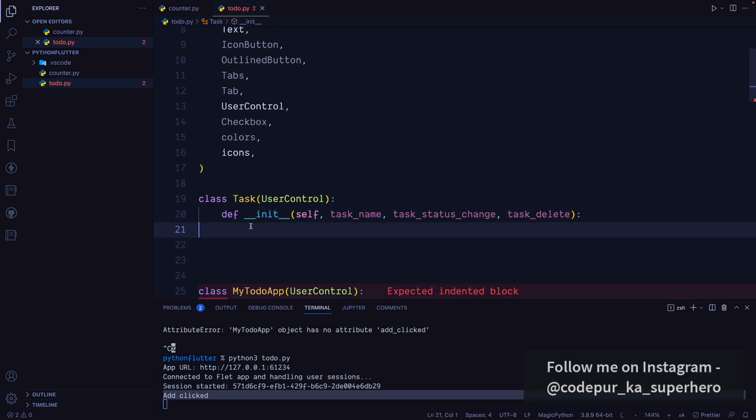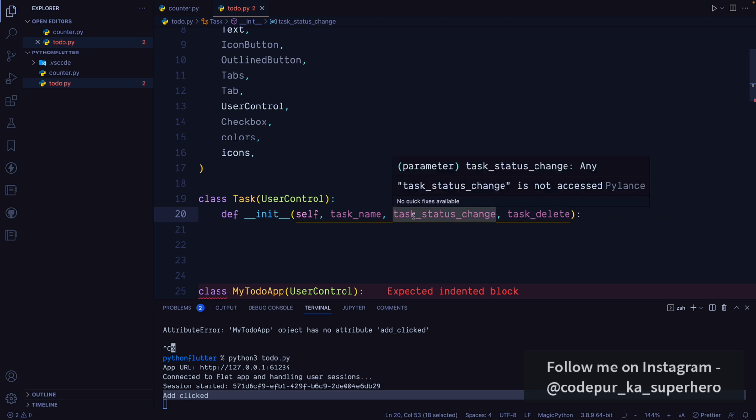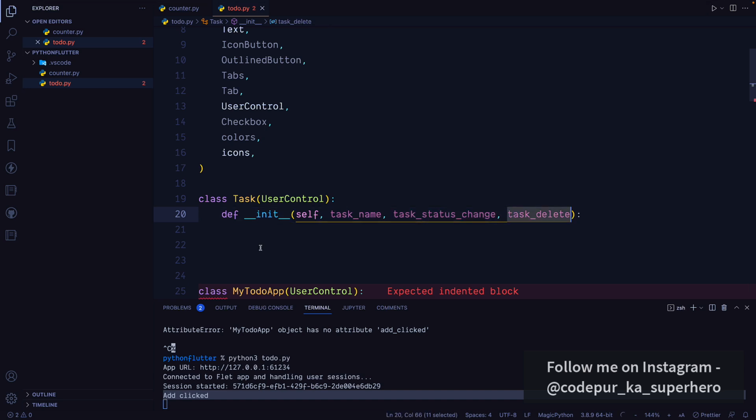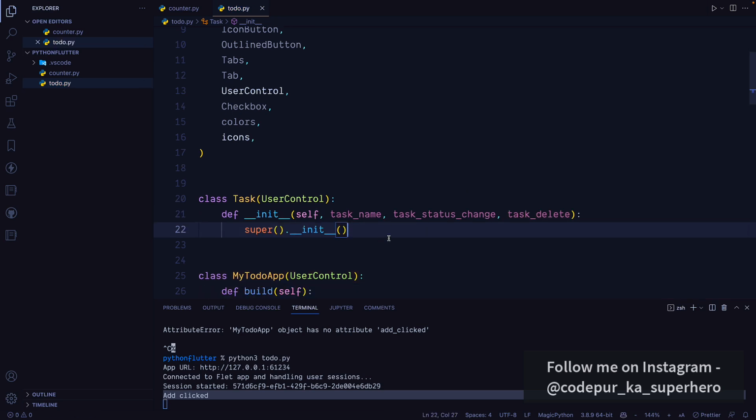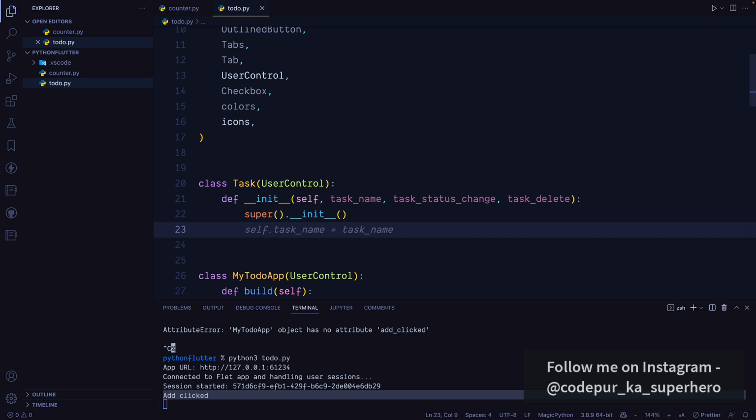So def init, and it takes self, then it takes a task name, it takes a task status change, like if it is complete, active, or whatever, and then what you will call when you click on the delete button. Okay, once you are done with that, you just say super dot init, right? We just want to call the super constructor of user control basically.